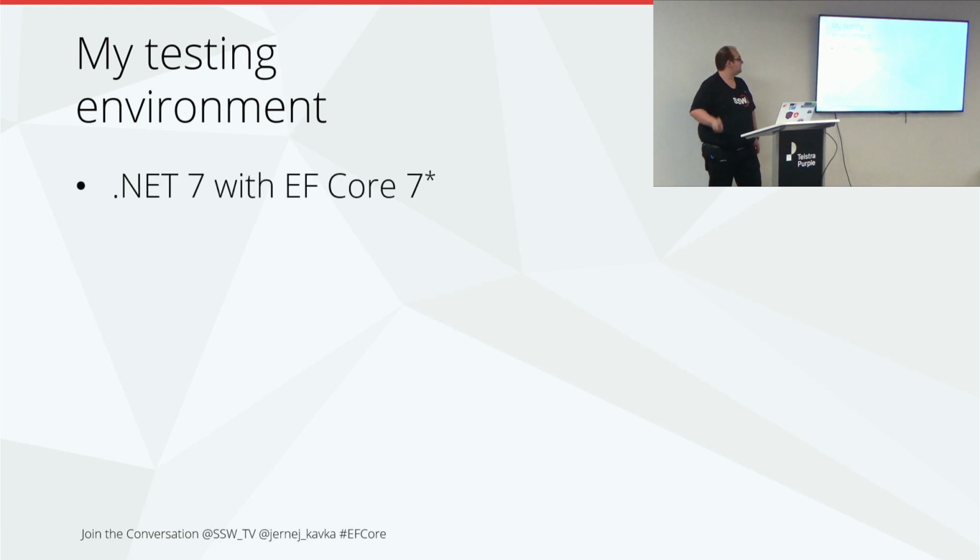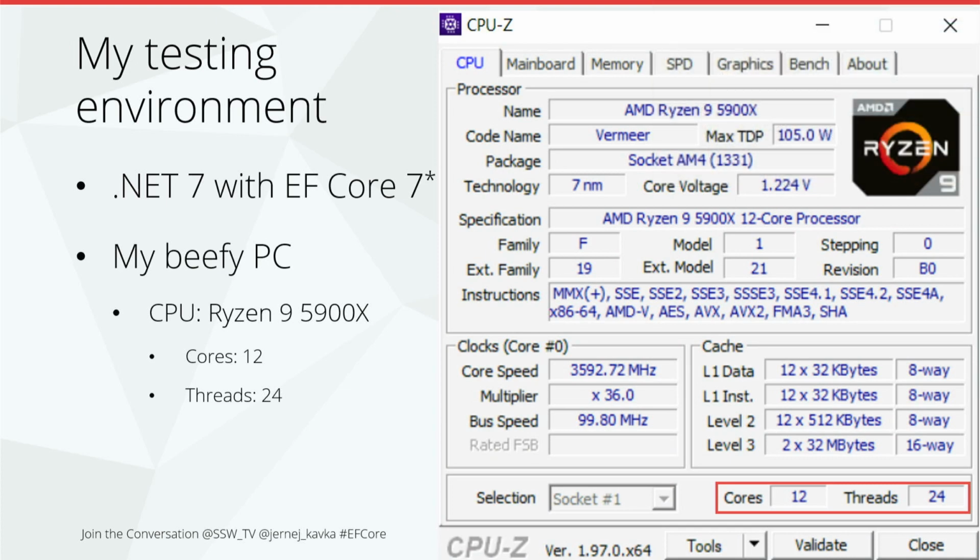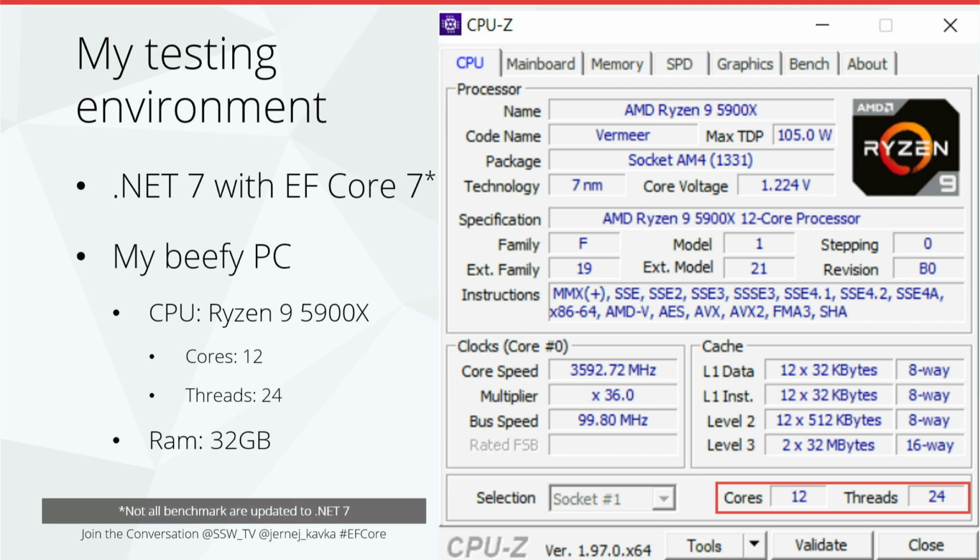And my testing environment is going to be .NET 7 with EF Core 7. That used to be a beefy machine, it kind of still is. Ryzen 9 5900X, 12 cores, 24 threads. So if you're getting much better results or much worse results, that could be the reason. And 32 gigabytes of RAM. I'm saying that if you run it yourself, you can then see whether you're getting vastly different results because of your hardware or something else. Also, some of the benchmarks haven't been updated yet for .NET 7, so you might get better results just because of that.